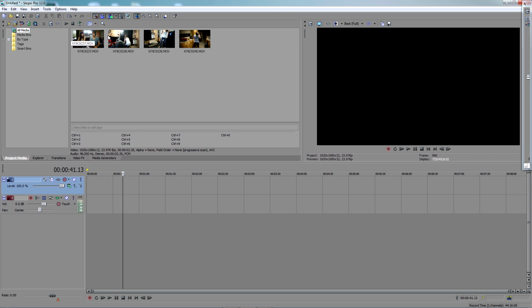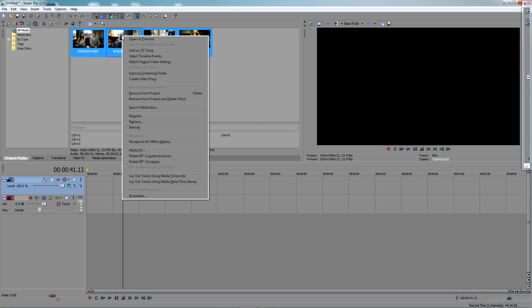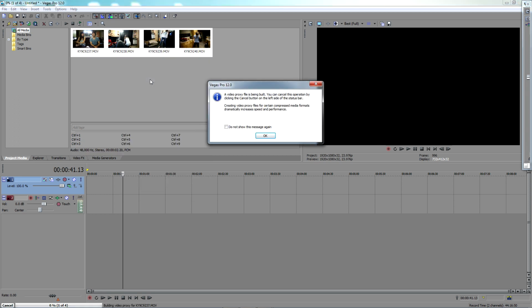So say I want all these clips to be easily editable, if that's a word. I highlight them, I right click, and now I go to create video proxy. You're going to see down here, you see a little thing going on. I just pulled up my toolbar there because I have it automatic. But you see down here it's loading because right now it's creating the proxy clips for these. It says a video proxy file is being built. You can cancel this operation by clicking the cancel button on the left side of the status bar.